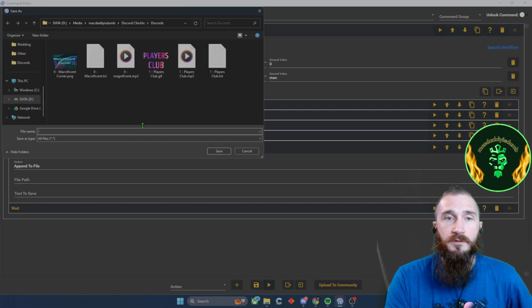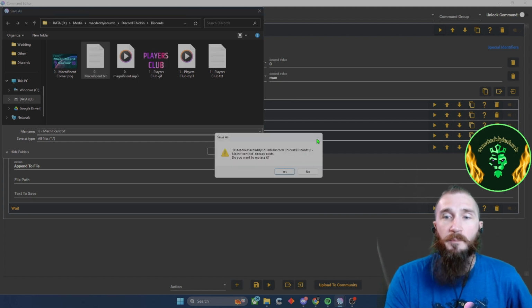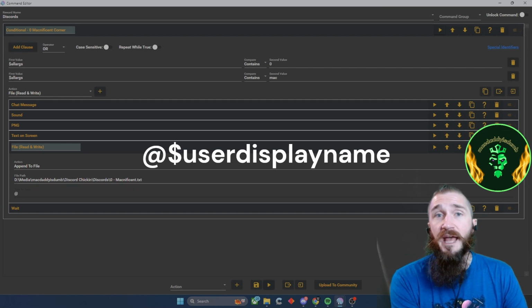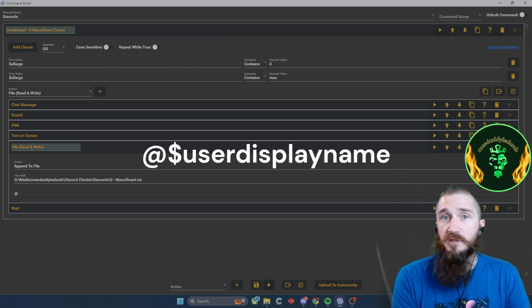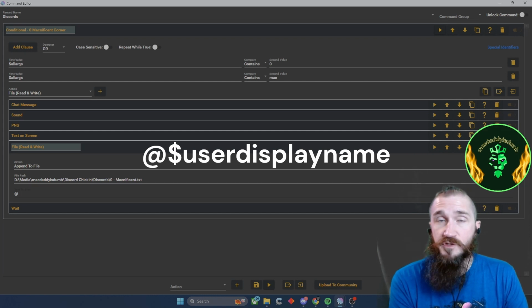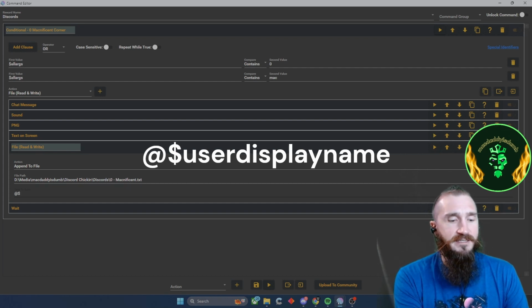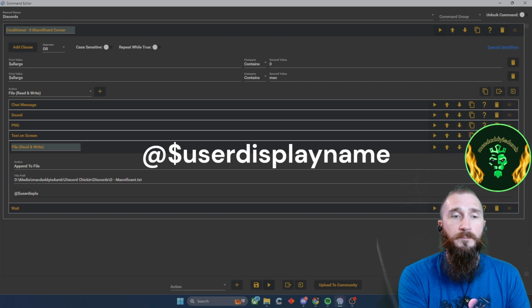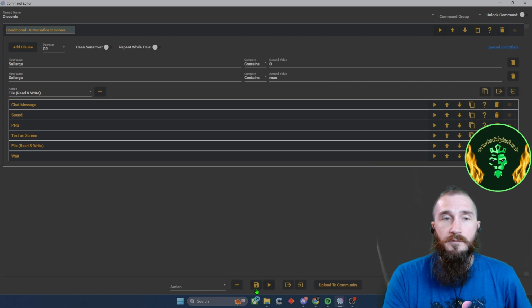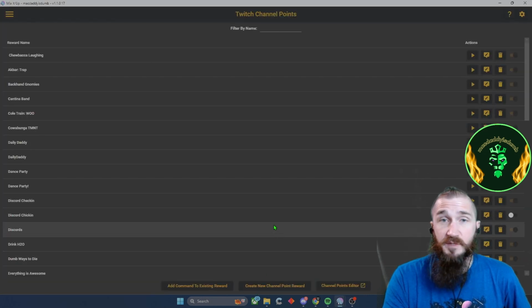You want to browse. I highly recommend already having a text file from Notepad saved. It's going to pop up and ask, would you like to replace this file? Just click yes. The text to save, I include the @ sign, which is how you tag people in Discord for thank yous. So this will automatically insert the @ symbol after somebody's username. So @ sign, $user display name, and that's it. And it's as simple as that.